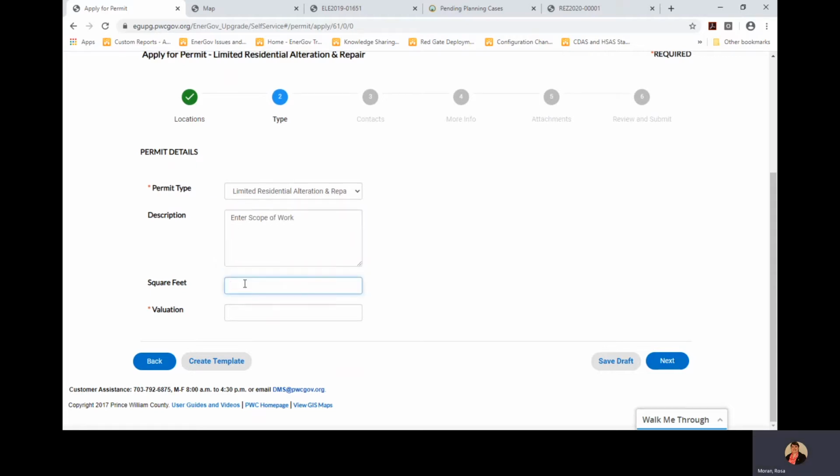And then you fill in either the square foot, and you have to fill in the valuation. Anything that's got a star next to the label is a required field. So for square feet, in this case, it's not required, but the valuation is. Let's go ahead and put in a valuation.